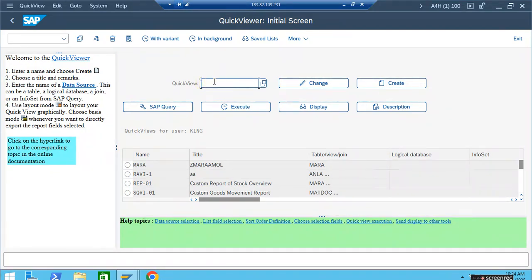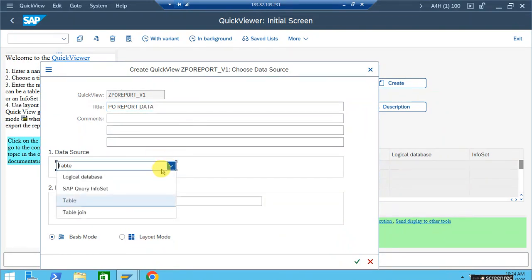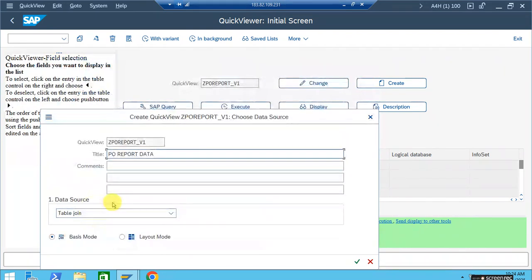To create a report, here we need to provide some name or description. So here I will provide a name like ZPO report V1. Then after providing the name, click on the create button. Here I will provide details like PO report data. In the data source, here we will select the option table join. Then click on continue. Here we will just keep basis mode as active, and click on continue.